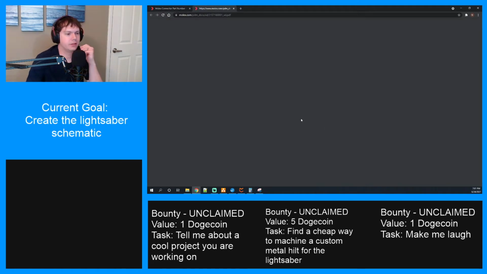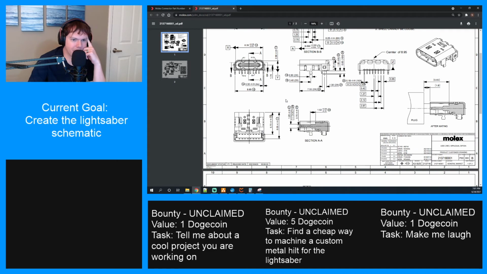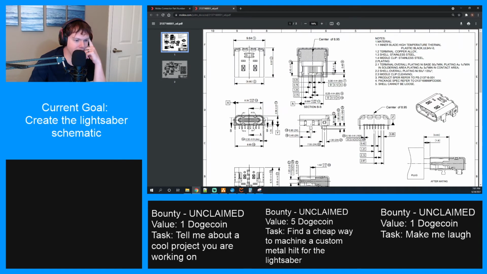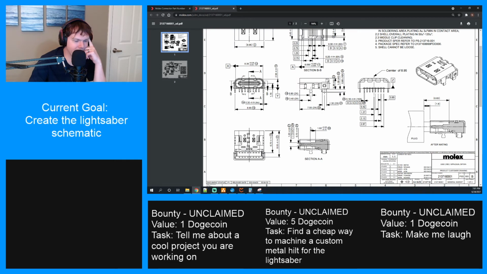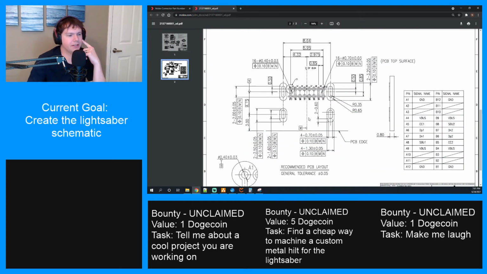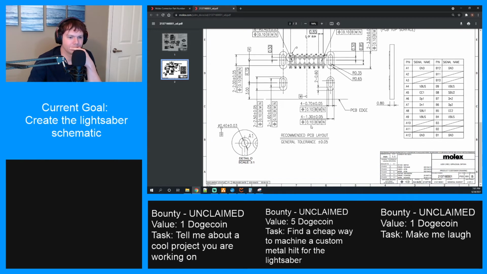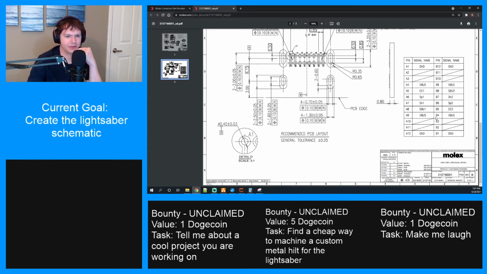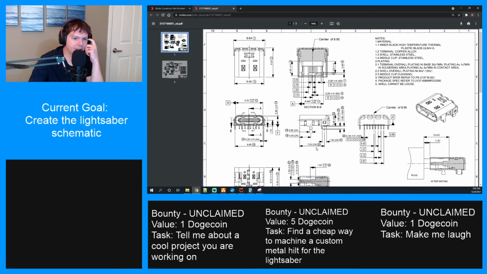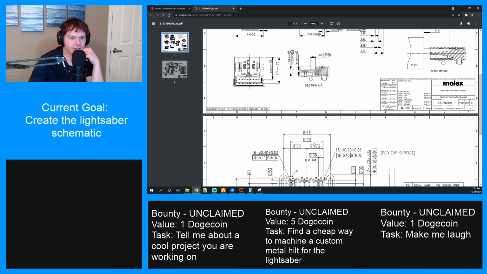Let's look at our PDF drawing. So the reason I picked this part is because everything on it is a through hole. There's no surface mount stuff. And here's the ideal pad for it. And it even gives you the signals. All right, awesome. Man, Molex has such good data sheets. I wish everybody could follow this standard.